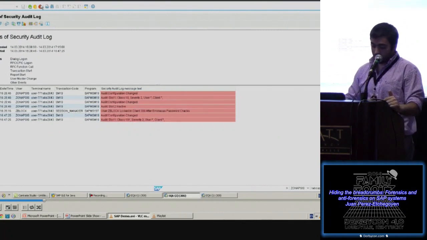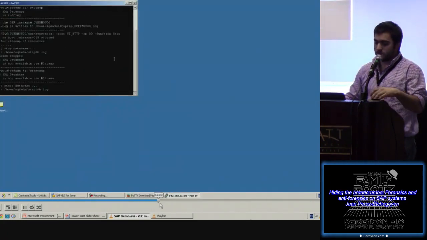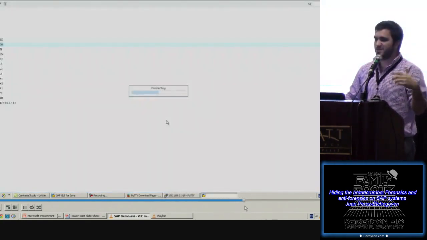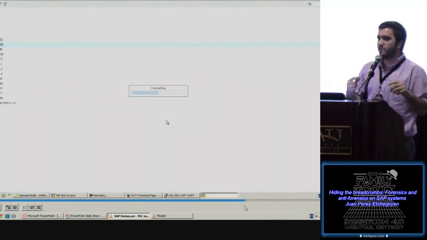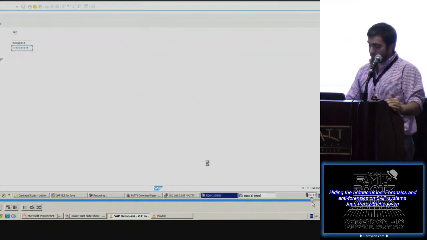So if we move forward, because I know we have limited time, actually all this time is because we need to wait for a system restart, right? Because this is in the database itself, we are modifying a table in the database, we need to wait for the system to be restarted.